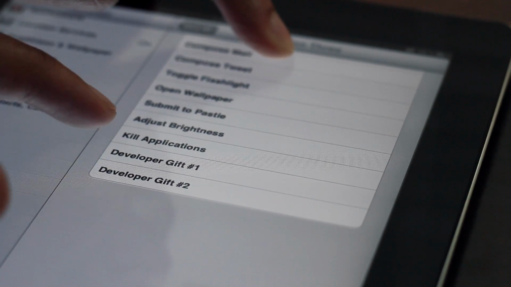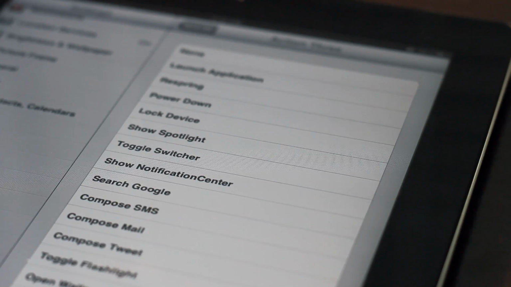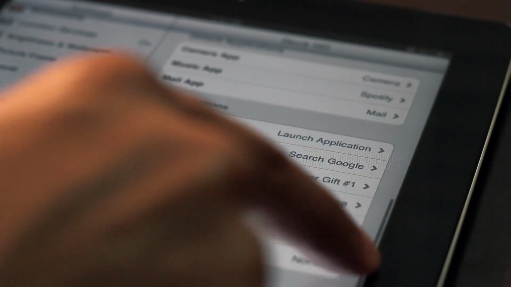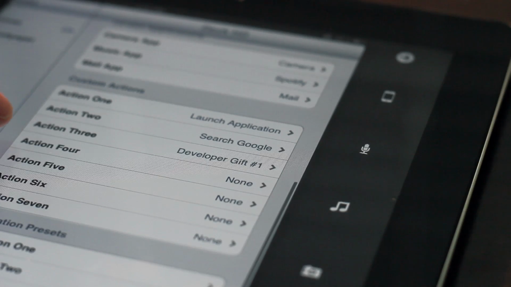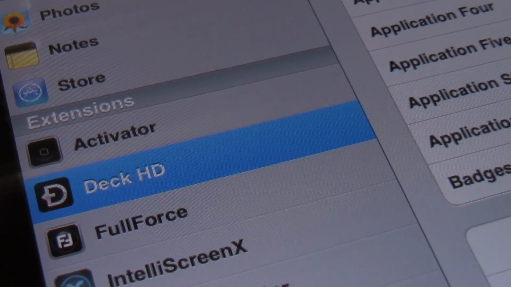Developer gift. That is one of the actions that you can assign to your toggles. What does that do? Well, we're going to find out right now. Let me open the developer gift here. You can see I have it assigned to a custom action. So let's head over to our custom action, tap the gift, and guess what happens? Actually, I'm not going to spoil the surprise for you.